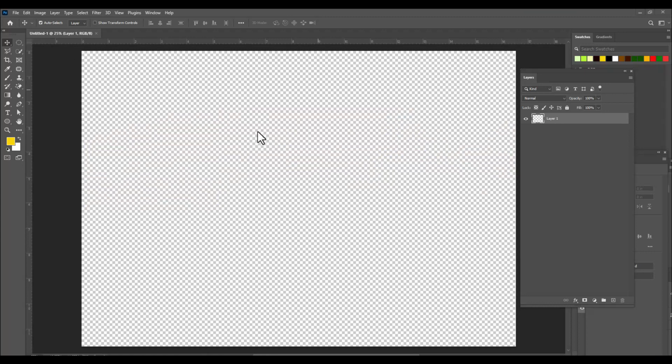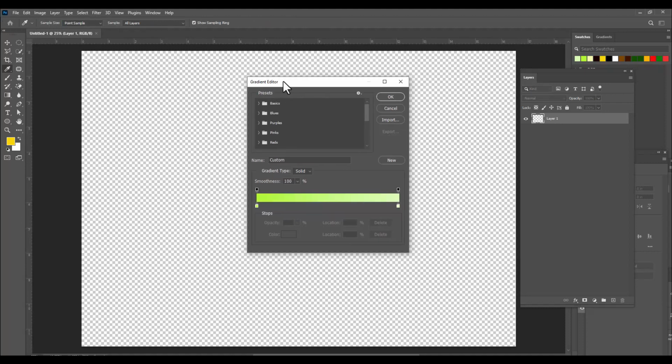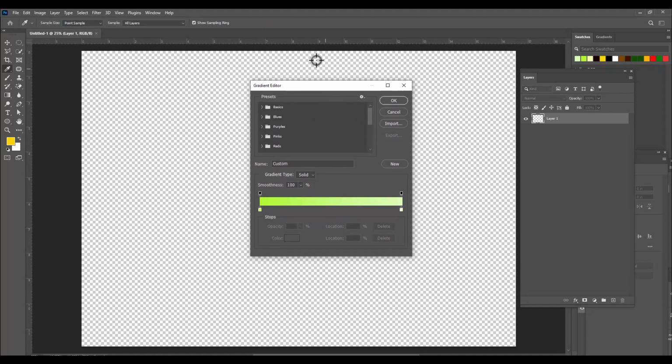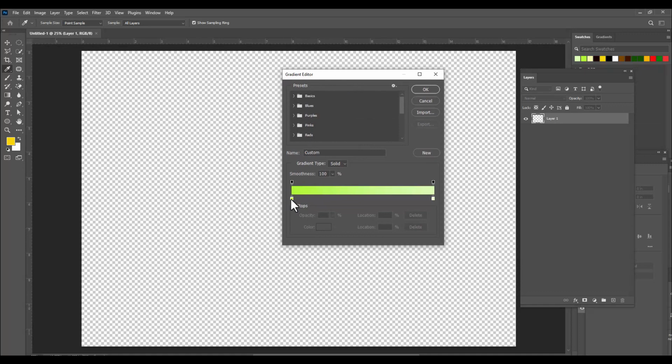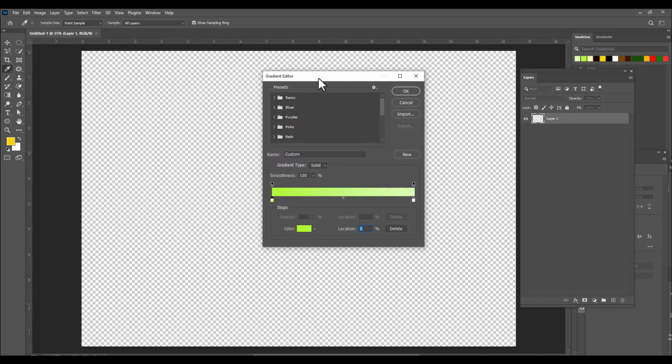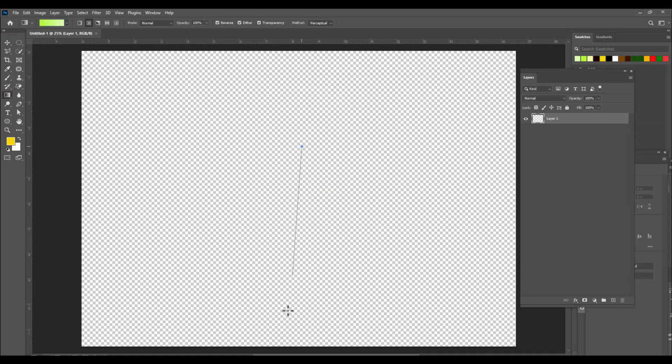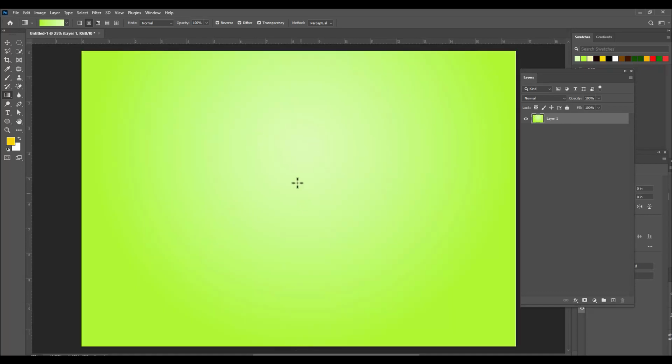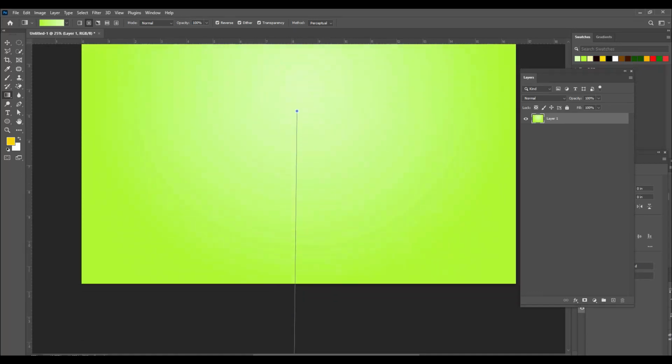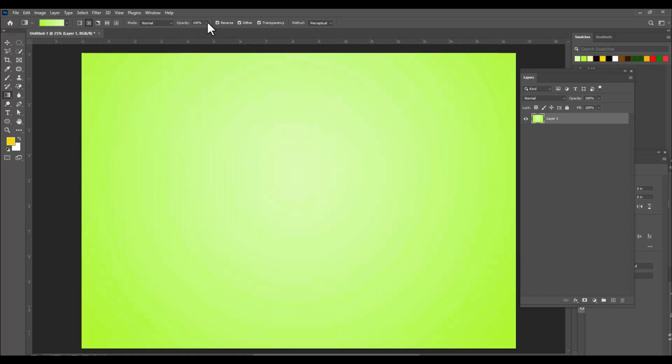So here I have taken an A4 size landscape document. First, let's apply a gradient color to this document. So here is the gradient editor. So we will be applying a greenish gradient to our document. So we are applying a radial gradient style. So this is the starting point.